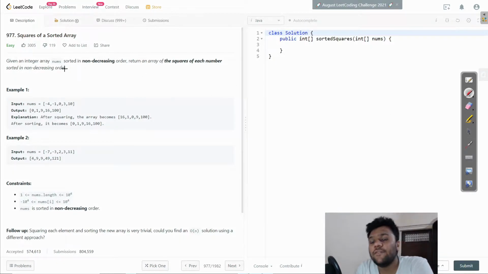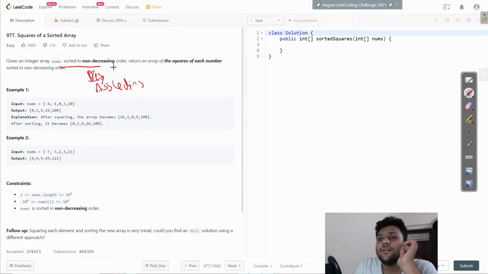What the question is saying, if you carefully look over here, is that we are given an integer array nums, which is sorted in non-decreasing order. Which means it is sorted in ascending order. My mistake. And we have to return an array of the squares in the same order, so we return the squares in ascending order as well.